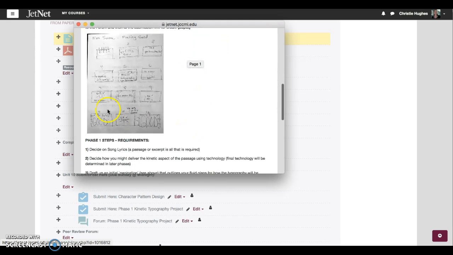Once you've chosen the song, choose a passage within that song that you want to focus on, an excerpt, and then you're going to do a pagination, which is just a quick outline of each frame in your kinetic typography piece. We're not going to focus on the technology you'll use to create this moving typography quite yet. That's for next week. There's quite a bit to do this week, such as identifying your song, breaking it down into a passage, and then deciding how you might deliver that frame by frame.